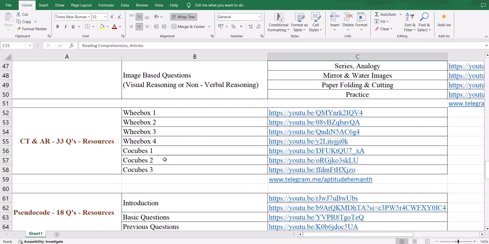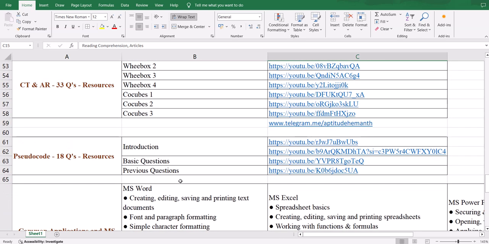And they conduct the exam on different platforms. The previous questions related to those different platforms are also kept. And the latest updates you can find in my Telegram group, which I mentioned here. And pseudocode has 18 questions. This is also okay.